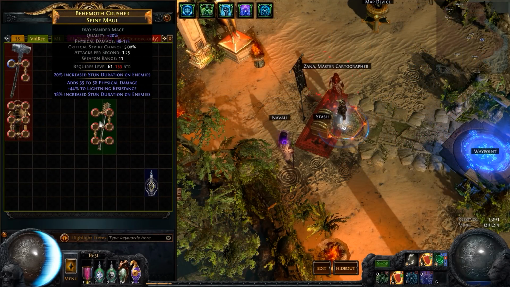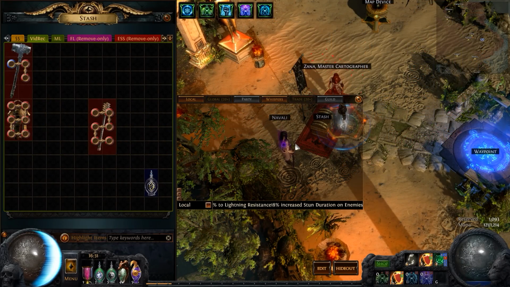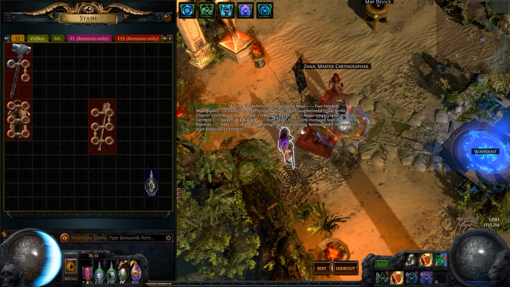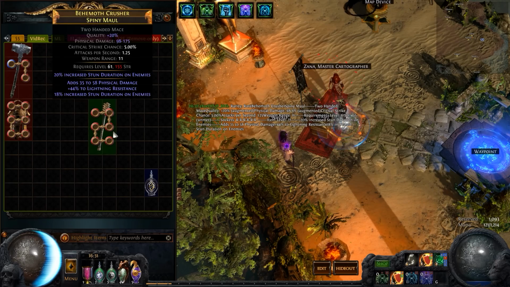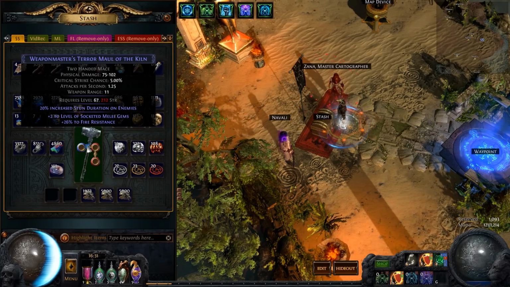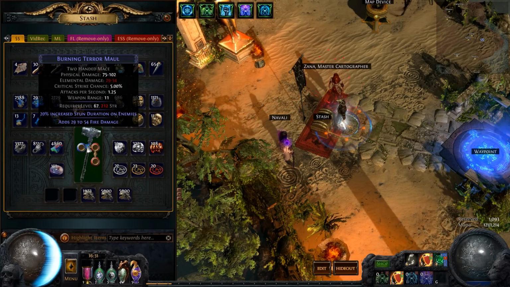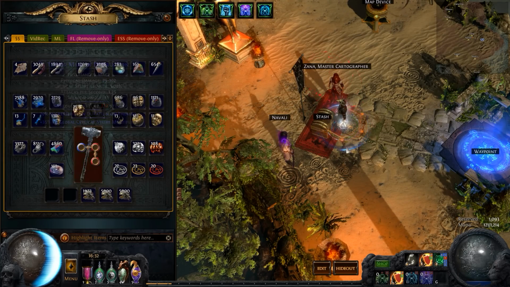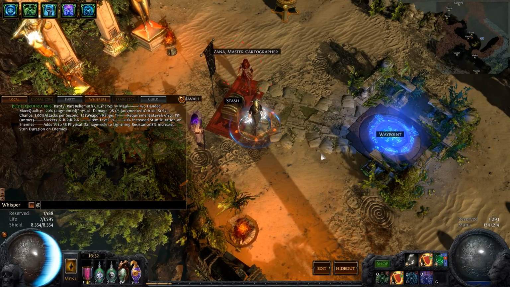Pressing Control C while hovering over an item will copy all of its data into your clipboard, allowing you to paste it into sites such as PoE Trade, Weapon DPS Calculator, or chats outside of Path of Exile. Holding Shift after a currency item is right-clicked will allow you to use the currency item numerous times. And finally, Control Enter will respond to the last person you made a whisper to or that made a whisper to you.